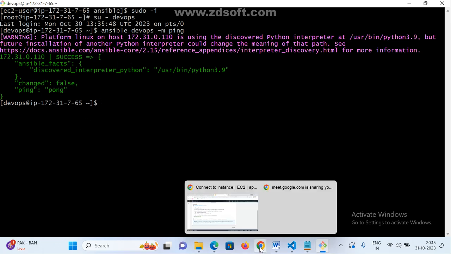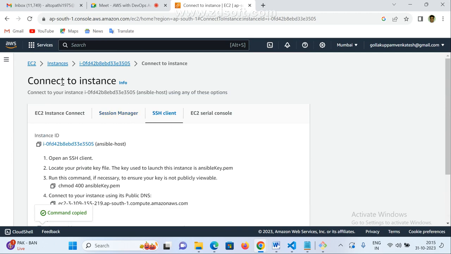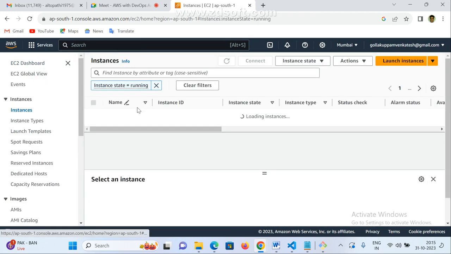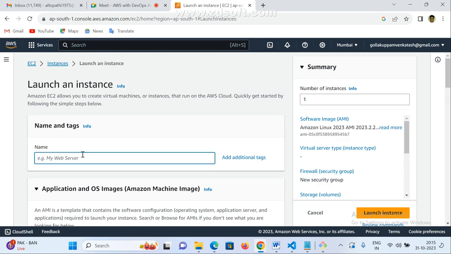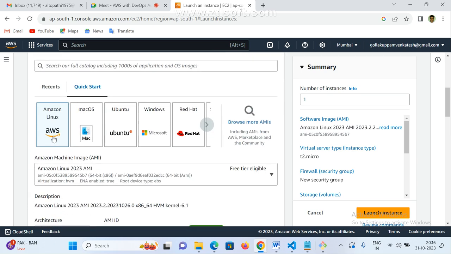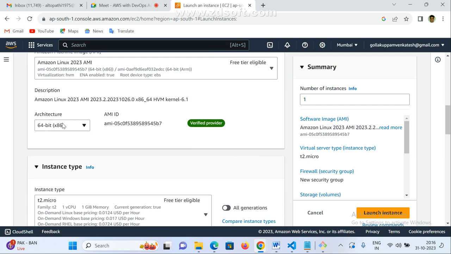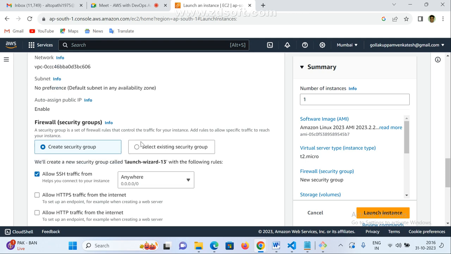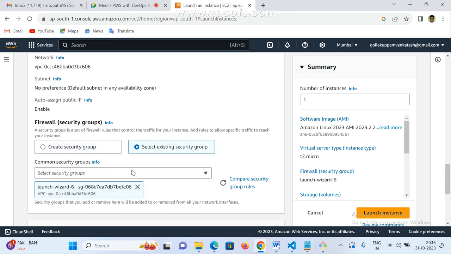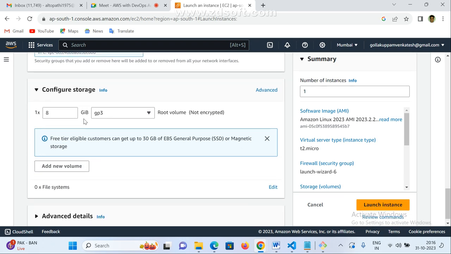Now this is okay. Now I am going to add one more machine. Now how to add it, let me try. Go to here, click on instance, launch instance, and name it ansible-host-2. I am giving host 2. Now same Linux machine, free tier enough. What is the key pair? Ansible, and remaining same only. These are the existing ones. Yesterday I created this one, I hope. Okay, select 8 GB, enough. That's it.